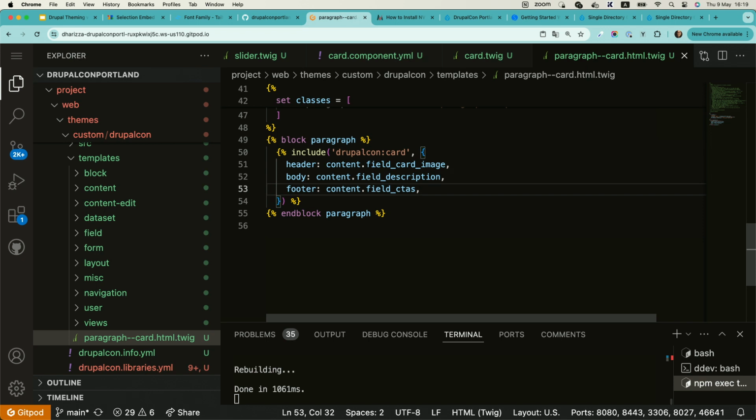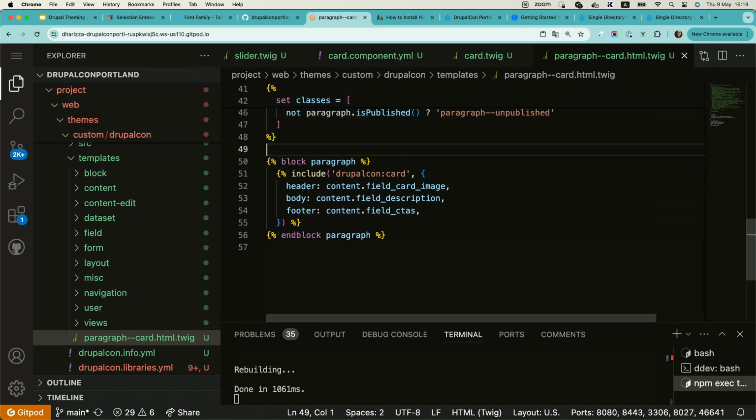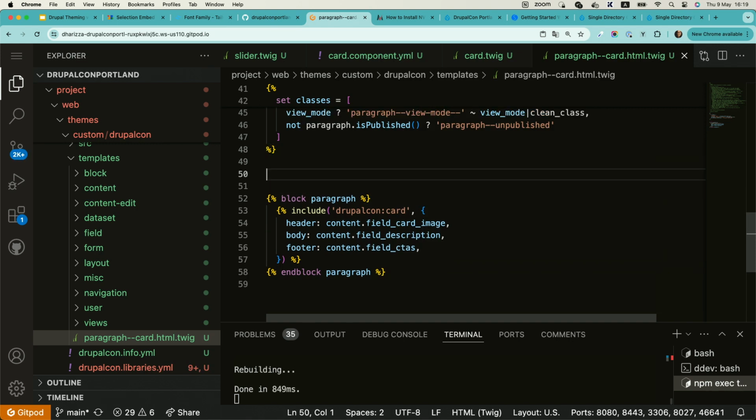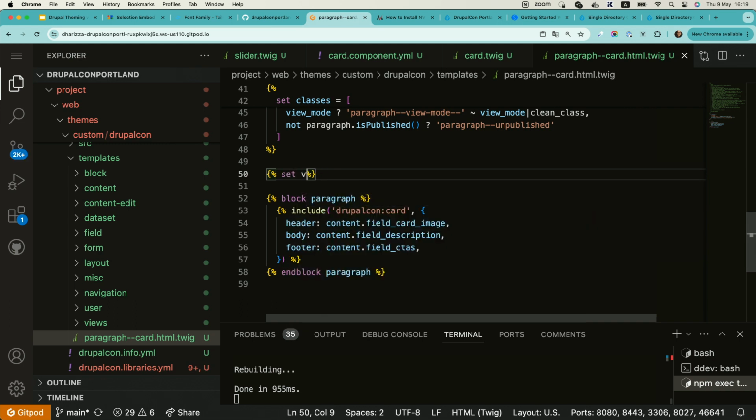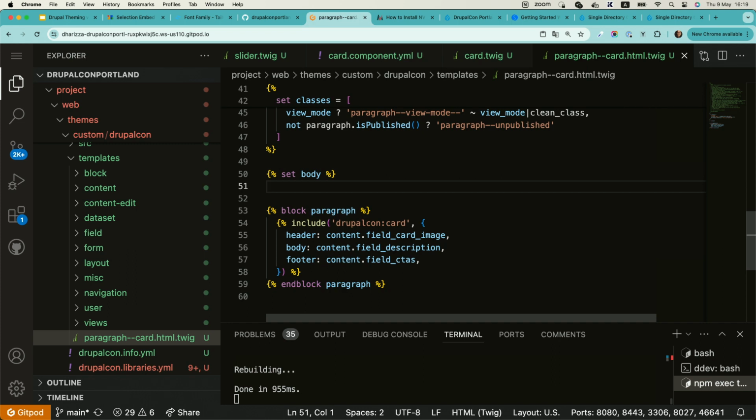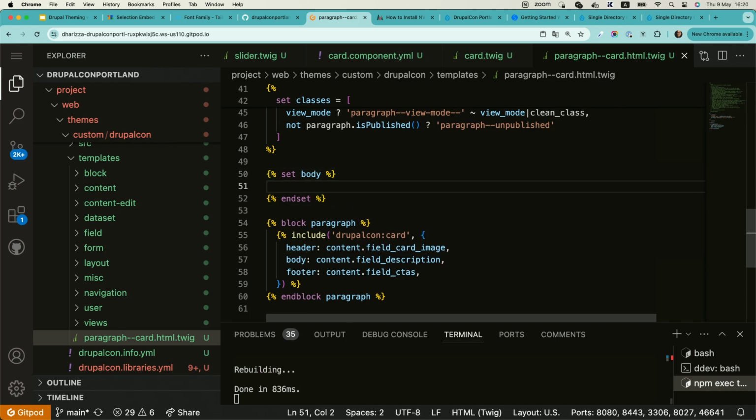So if I want to include the title, for example, I could very well just add something extra here. I'm going to do it real quick. I'm going to set a new variable called body, and set. And then inside of this, for example, I can add an h2 that is going to have content.field_card_title, and for example, content.field_description.